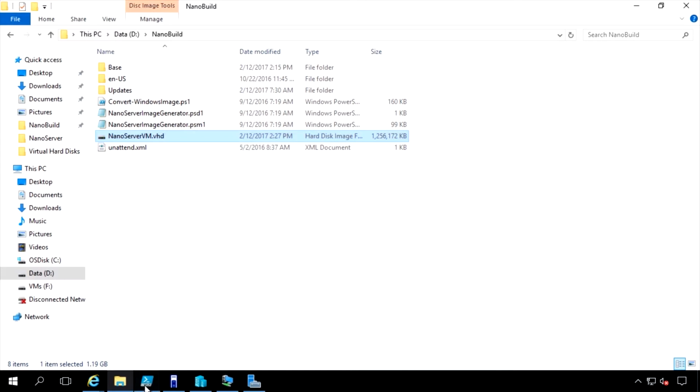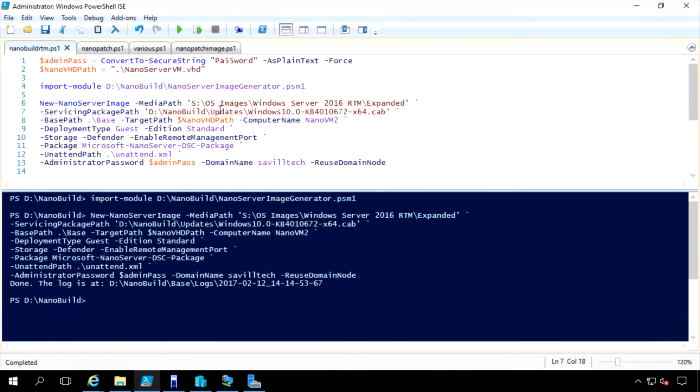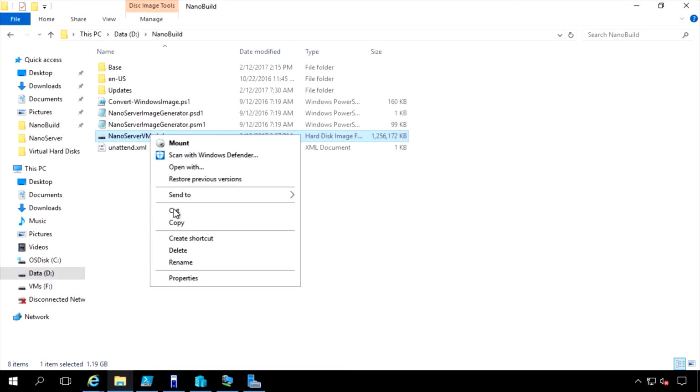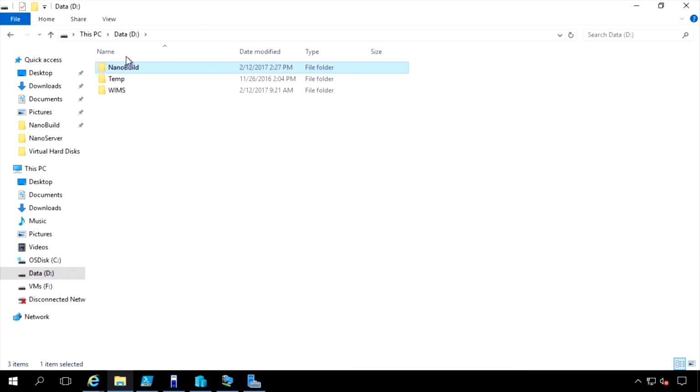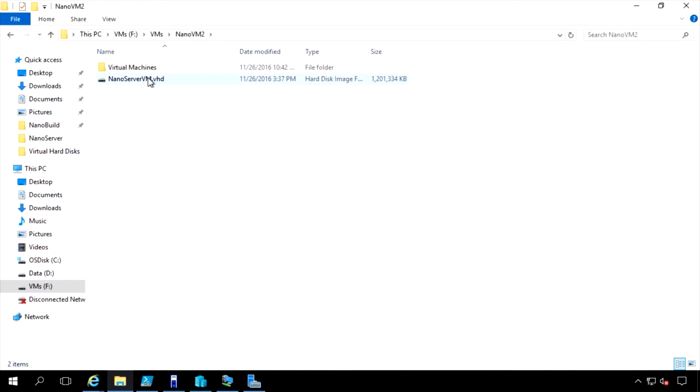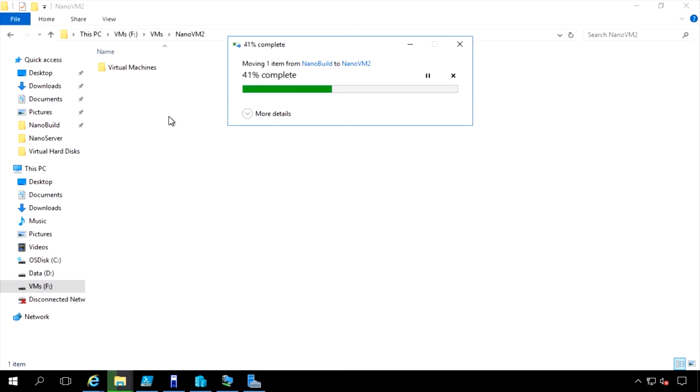I generally would not recommend this approach. It's better to actually apply the update to the WIM file, and then all Nano server VMs will automatically have it pre-installed. Now I want to demonstrate the end user experience. I'm going to take this VHD file and move it over to my virtual machines area for my Nano VM2. I'm going to delete its current VHD and paste in this new one.